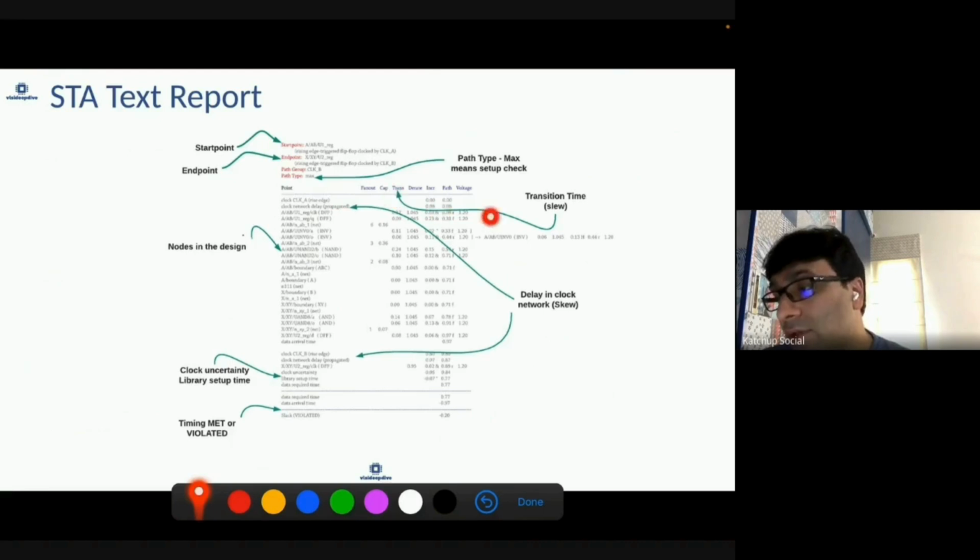What is the transition time or slew on each of these inputs as it moves forward? The slew changes because of the load, because of going from the input of the cell to the output of the cell. Nodes of the design are mentioned here. What is the library setup time? What is the clock uncertainty value, either user specified or calculated, that is used. And at the bottom, it tells whether timing is met or violated.